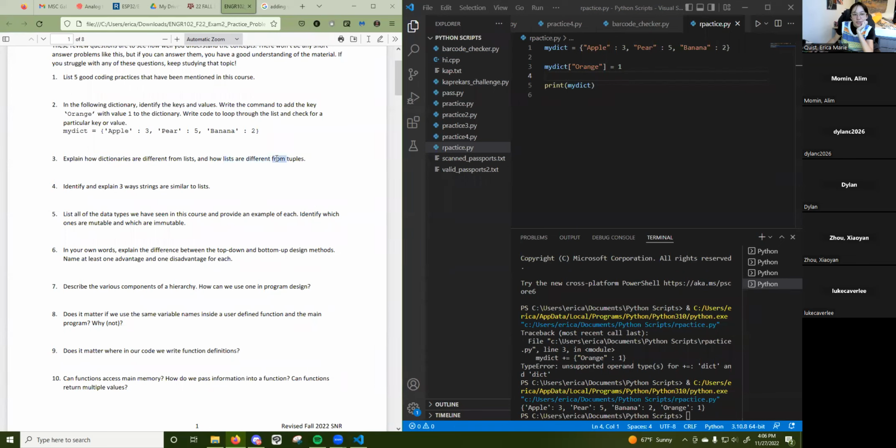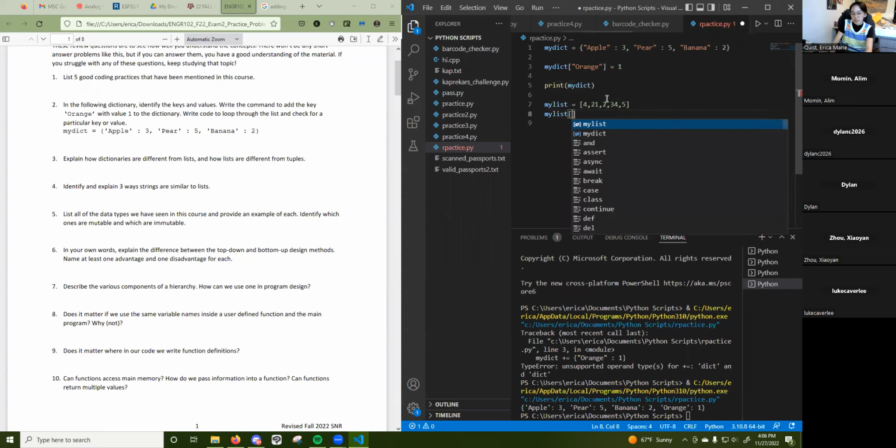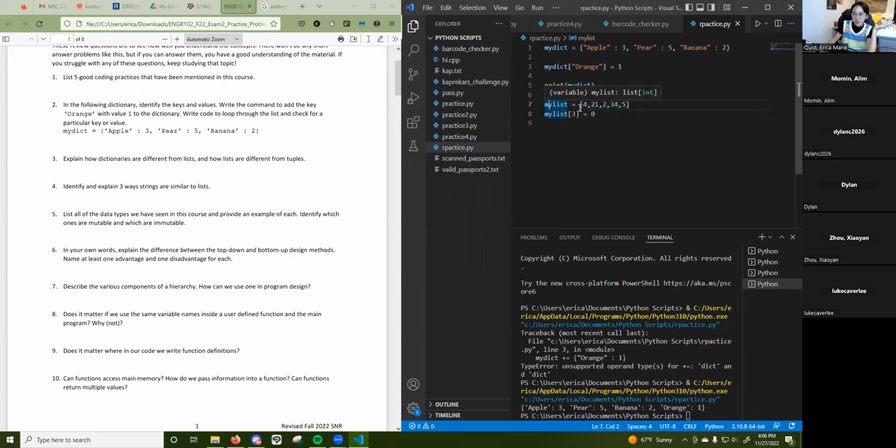And how are lists different from tuples? Lists are mutable, so if I had a list, I can change my list at a specific index to be whatever I want. So that's the difference between lists and tuples.